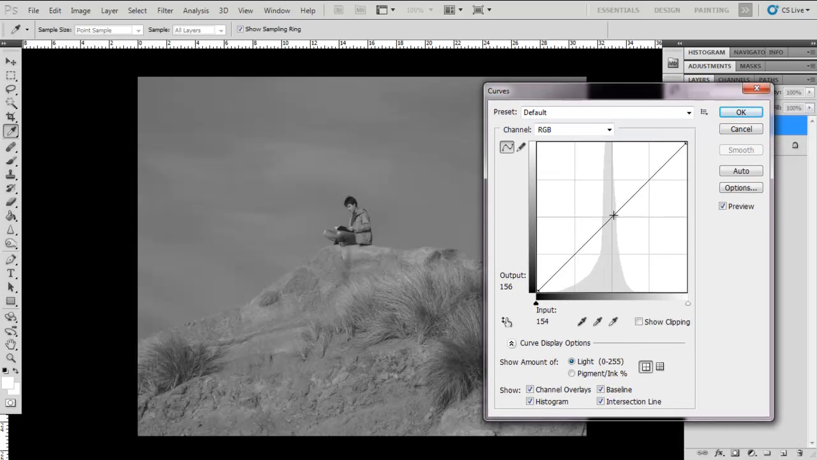Notice we have this perfectly straight line here. We can add points to this line, and now I'm going to add a point to the top, which is going to let me adjust my brightness, and a point to my bottom, which is going to let me adjust the shadows, and a midpoint, which is going to let me adjust the midpoints of this image.